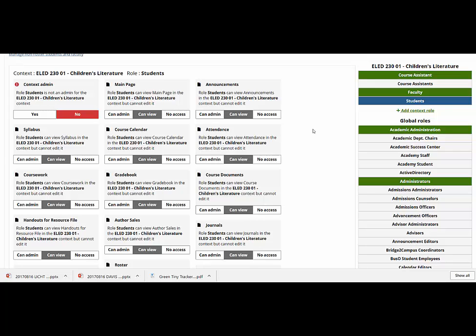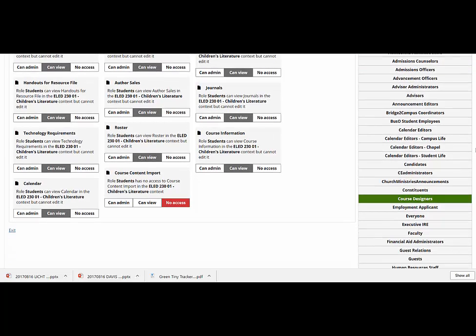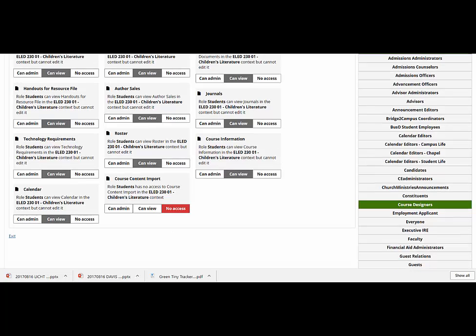So you just go through page by page and decide if students can view it or if you want them to have no access. Notice this last page in my class, Course Content Import, I have chosen no access for that page because I don't want students to see it.